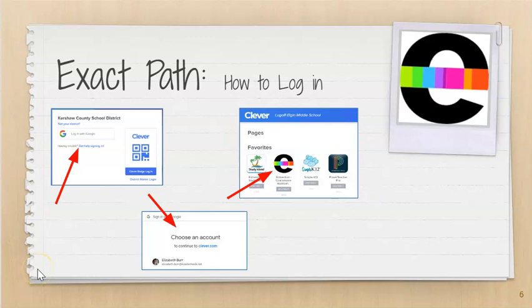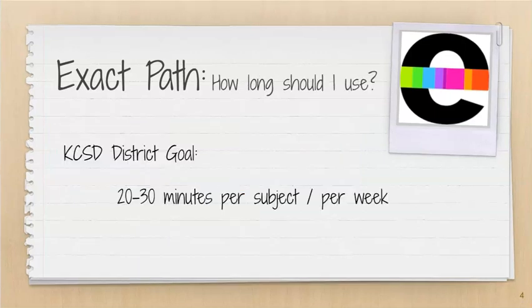The Clever portal can be found at apps.kcsd.co. To enter Clever, select Login with Google. Next, click on the large black E to access ExactPath. Most teachers will be automatically taken to the home page for ExactPath. If not, click ExactPath on the top banner.